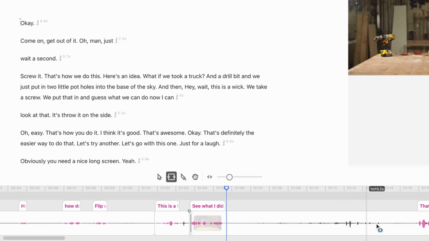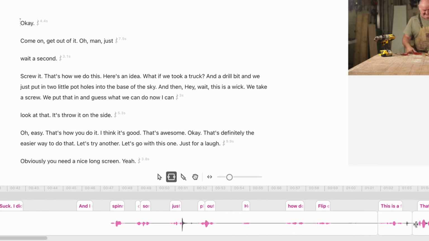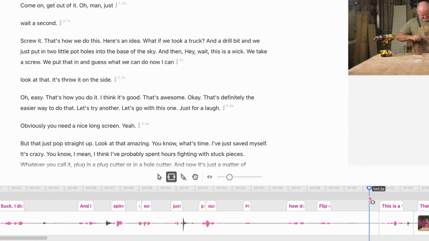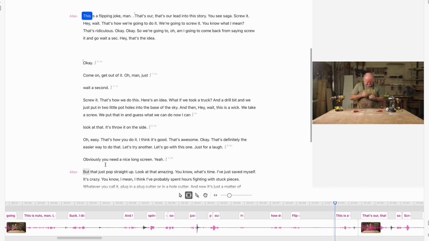Now we have a big pause in between here where he has walked away, so that's not going to work for us. So we actually want to cut this all the way to when he's back at the workbench. Now let's have a look at it.